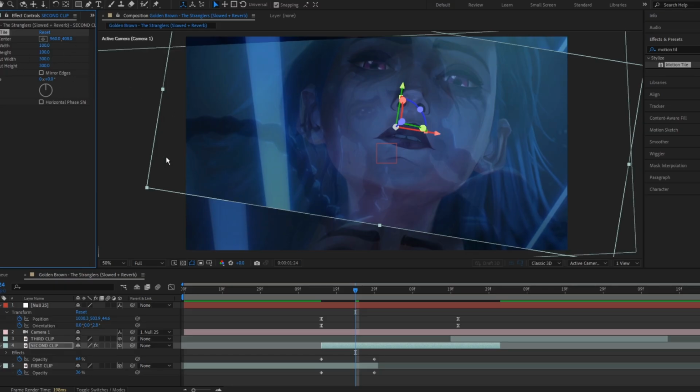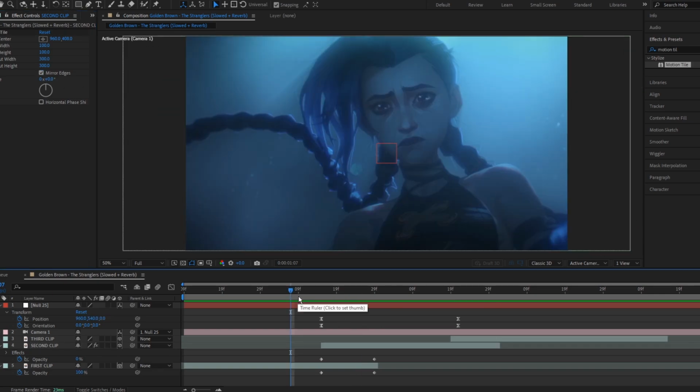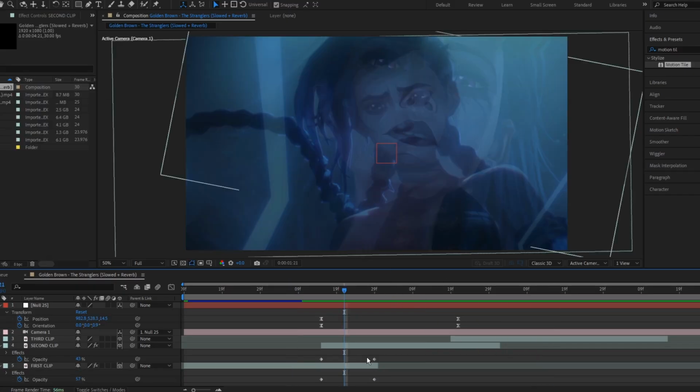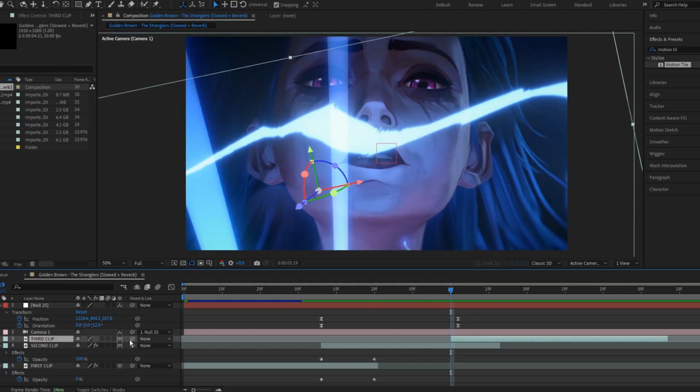So after covering up your entire screen with motion tiles, turn on mirror edges. And then when we replay our clip, we can see that it now covers up the entire screen. When you're satisfied with your first and second clips, we can move on to the third clip. Make sure to move this one back as well.